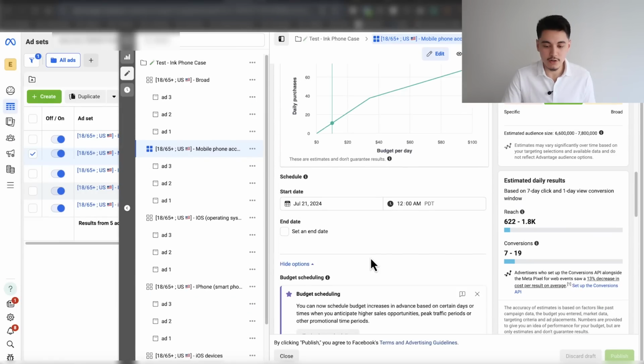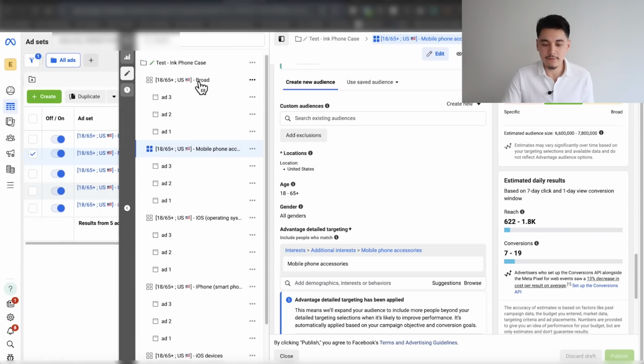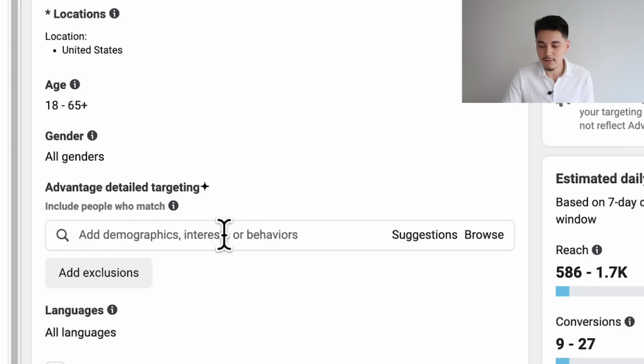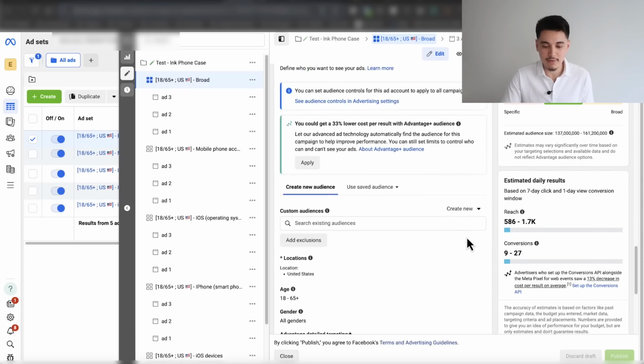That's the entire structure of all of my ad sets, except the only difference with my broad ad set is that I don't have an interest right here. It's going to be the exact same thing, but this section is going to be blank. Again, we're just going to be letting the Facebook algorithm try to find the best audience that's going to be interested in our product.